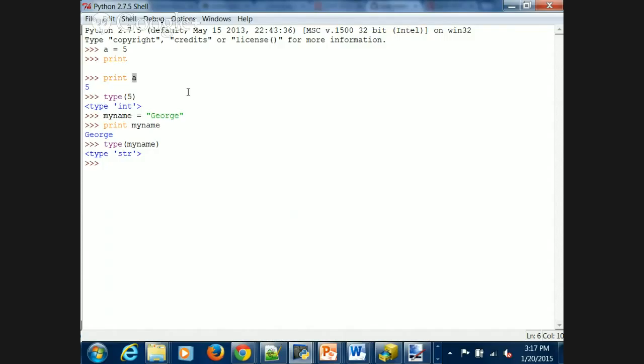Before we get going today, there's one other special type of variable. I told you that there could be different types of numbers. So if I say type of 5.8, that's a float.